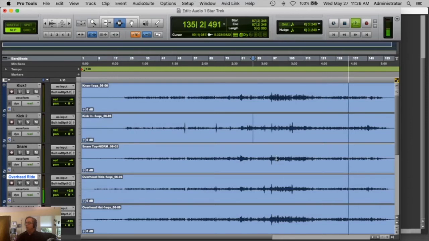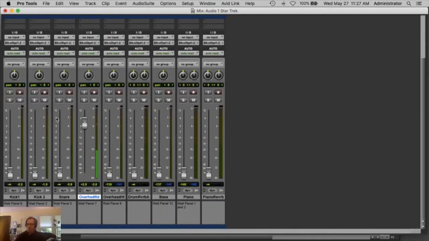Let me see if I can find a place where he's actually playing the ride cymbal. There it is. There he is, playing the ride cymbal. There we go. So here's the one that's looking kind of at the hi-hat, right? At some point he's going to play the hi-hat. Oh, there he is. You hear that chick, chick, chick, right? Typical jazz thing, right? So this is the drum reverb.